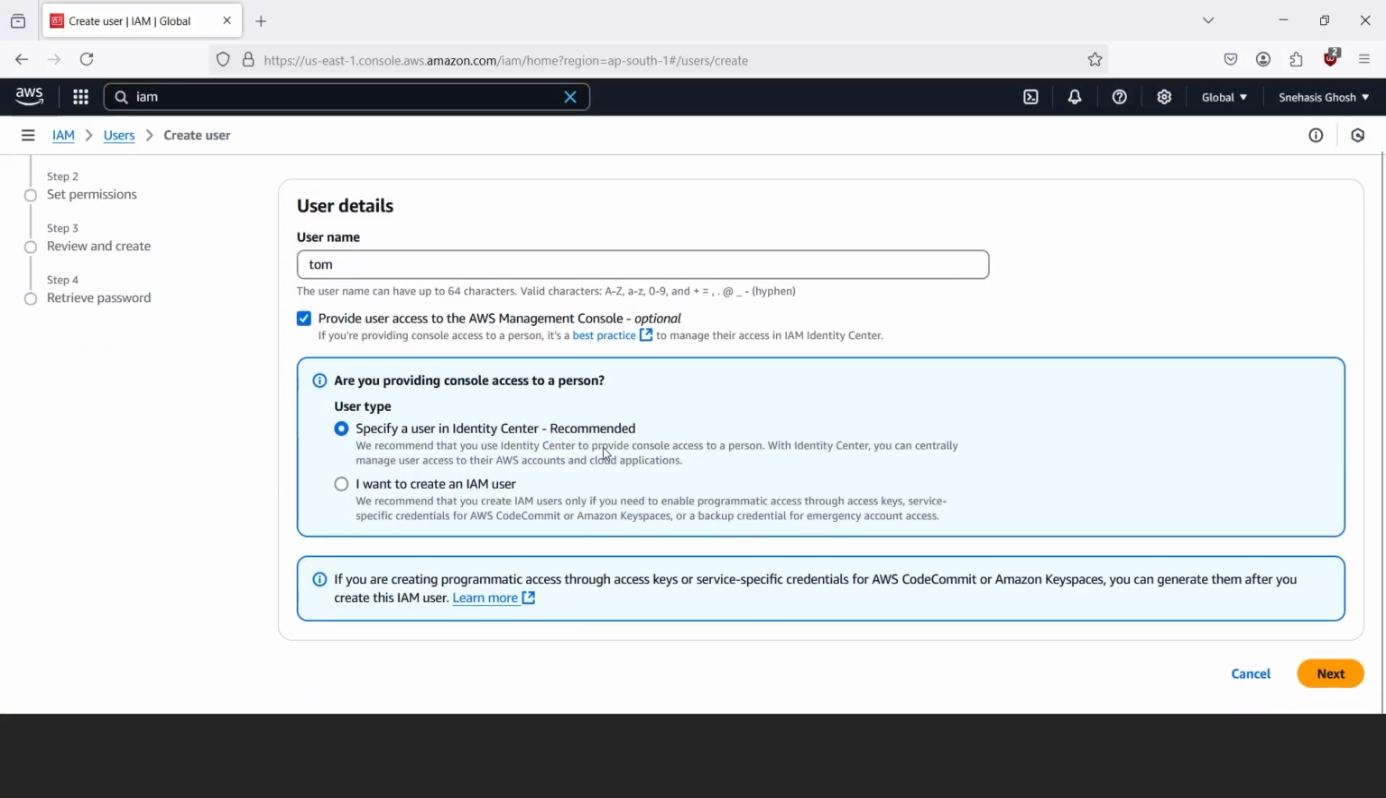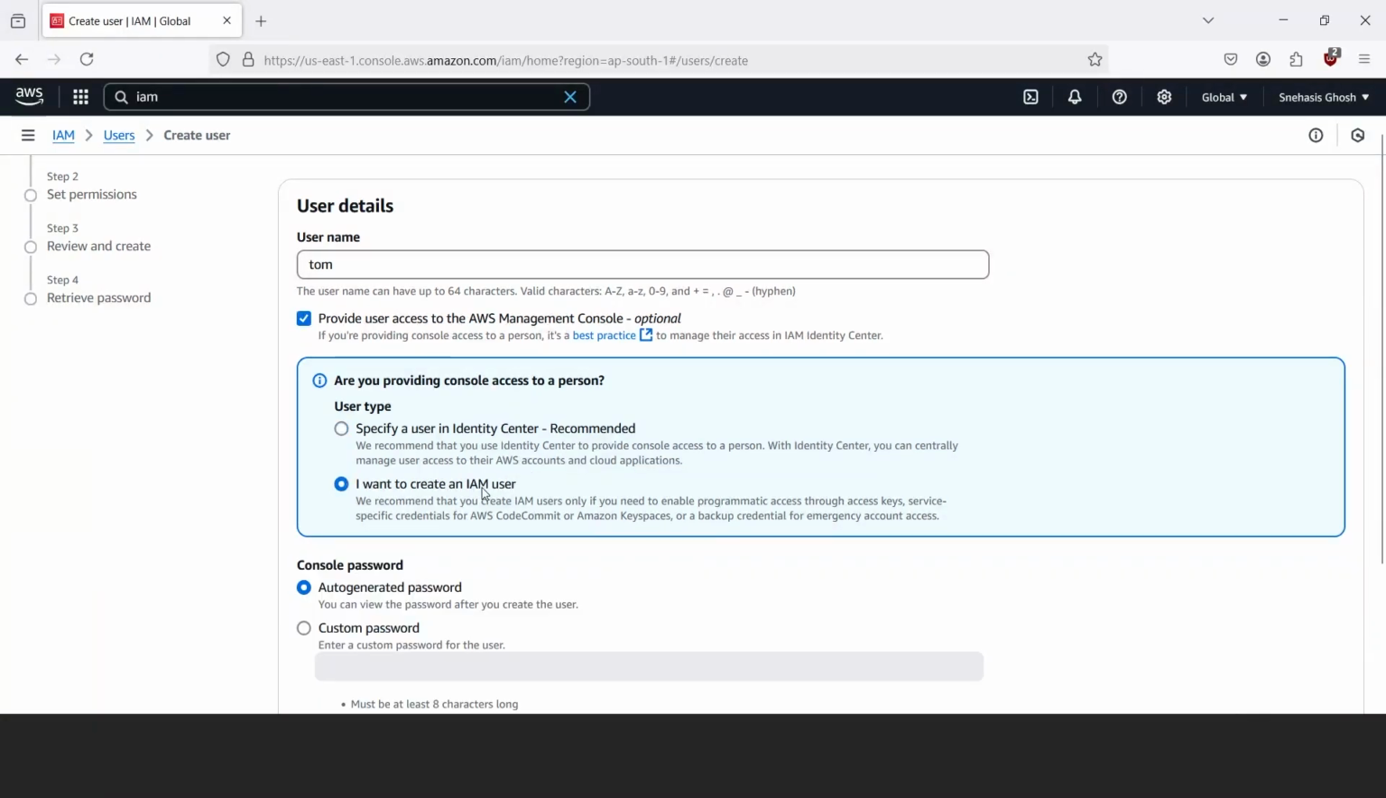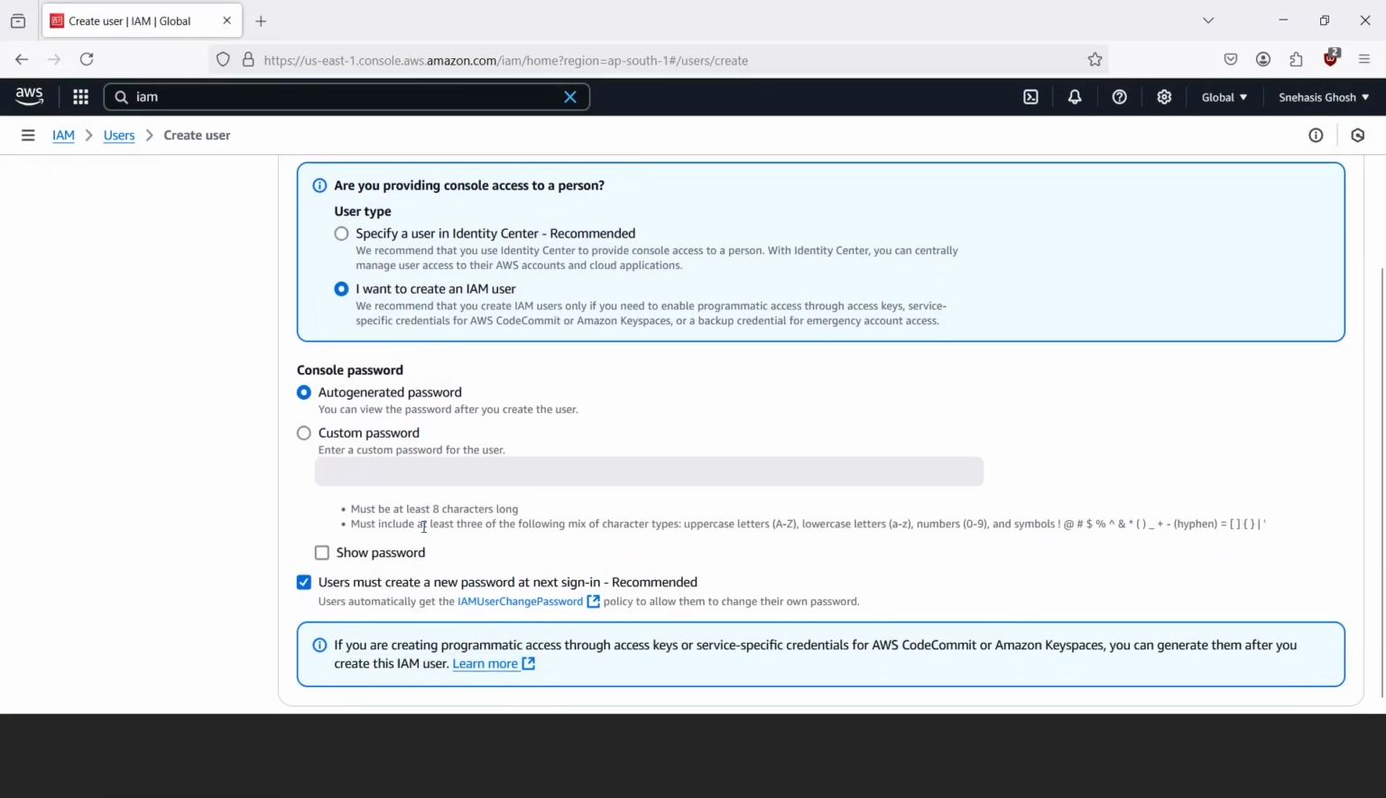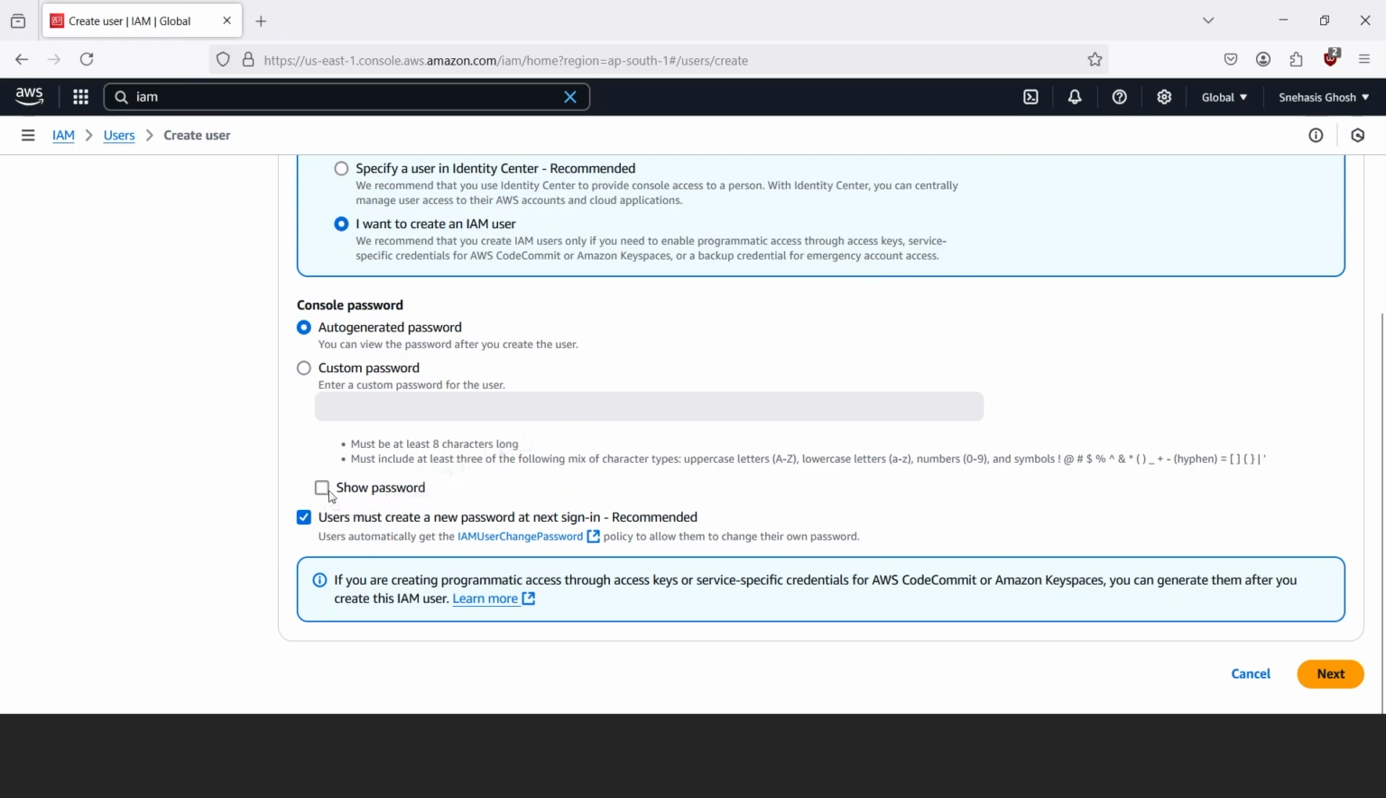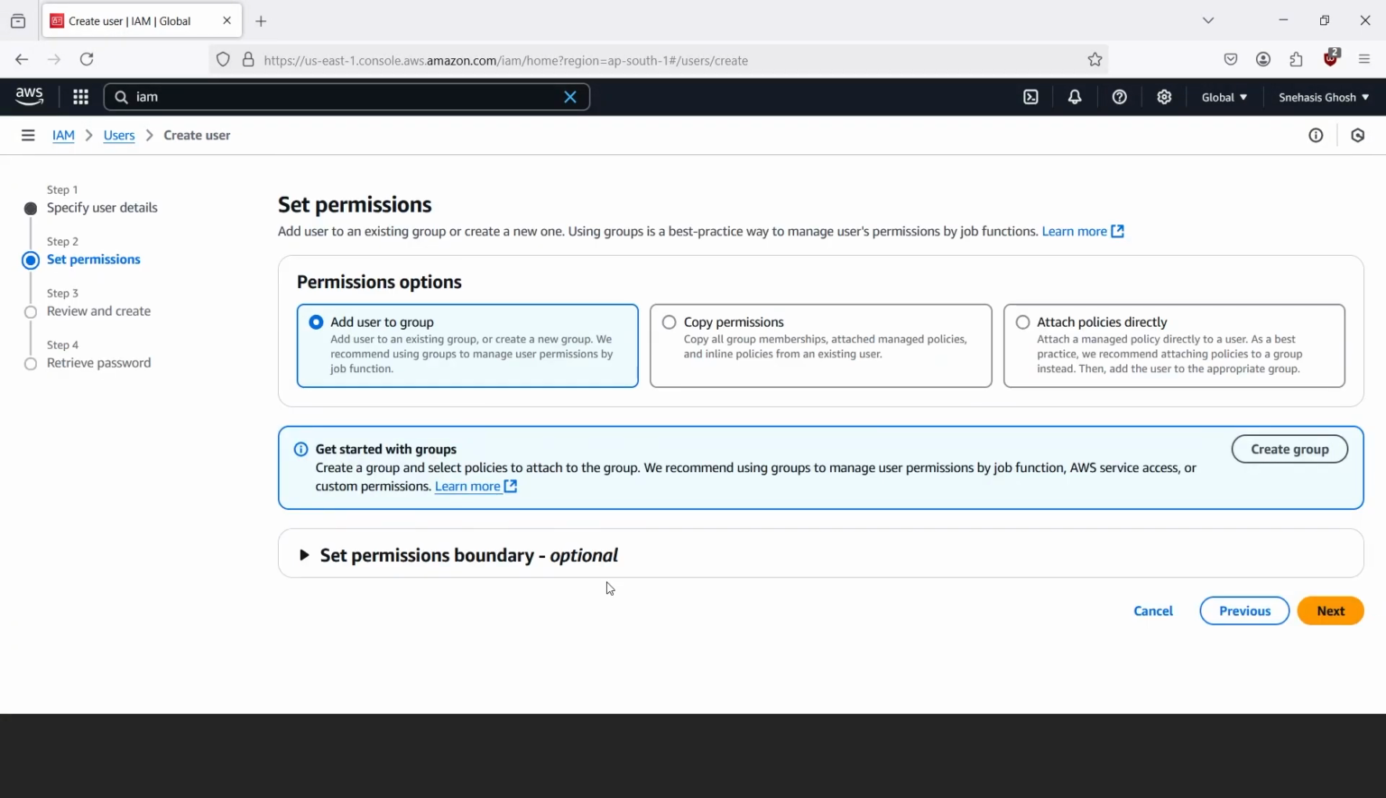For now, we will not be using Identity Center. We'll only create IAM. Let's auto generate the password. If you want the user to change the password when they sign in next time, then you should check this. Otherwise, you should uncheck this. Now, from here, we need to add permissions. We can either add permissions from a group, copy permissions from another user, or attach policies directly. Since this is a new account, you will not have any groups or users. So we need to start by attaching policies directly.